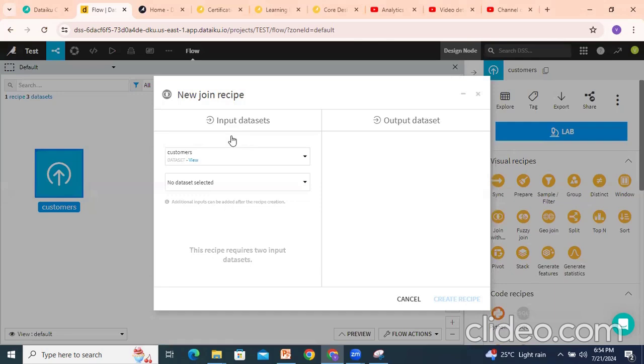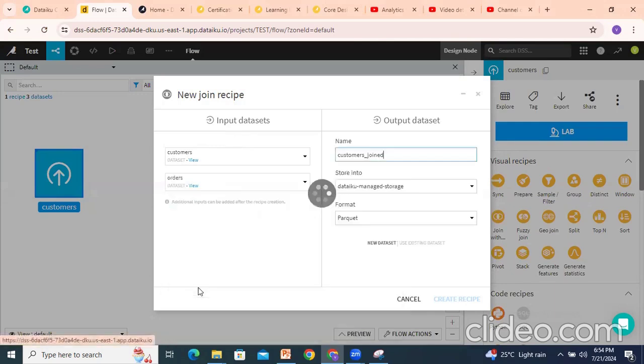I select the join recipe input data sets. So first, as discussed, we require two input data sets. The first input data set I already selected, customers. For the second input data set, I need orders. I have selected orders. So the output data set is enabled. By default, the customers is joined. Okay. And store it here and create recipe.